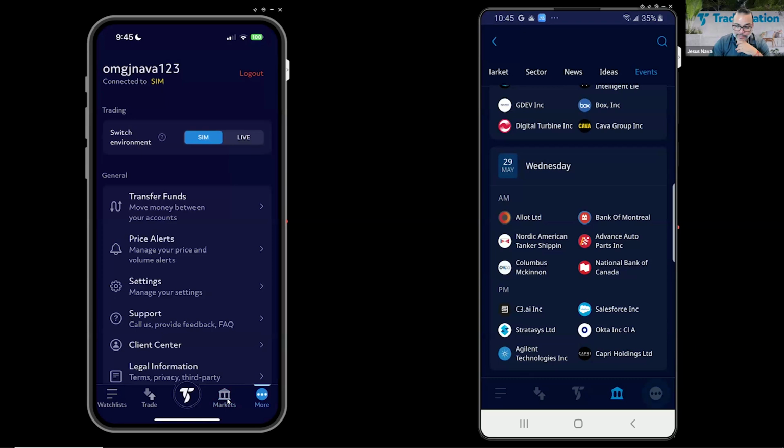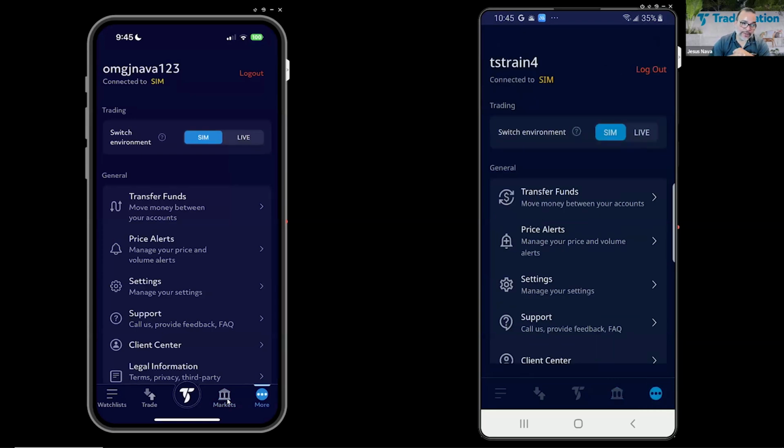And of course, we already went to the more menu. The more menu gives you access to settings of the app. If you wanted to modify confirmations, if you want to do some alerting, if you wanted to transfer funds, if you want to access support. So those are the things that are available on that menu if you wanted to take a look, okay?